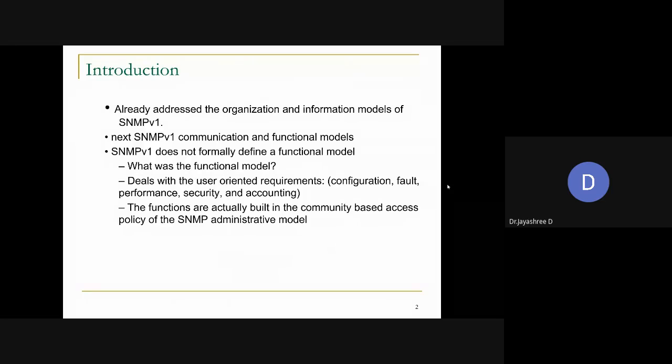Meet up that requirements. The functions are actually built in the community-based access policy of the administrative model. So they have dealt with it in a slightly different way. We haven't seen all those things in the TNM. Here they thought they could introduce a terminology: community-based access policy of the administrative model. So one or two things have been introduced in this one: the community word will be introduced, policy and profile. Three things will be introduced in this SNMP model.